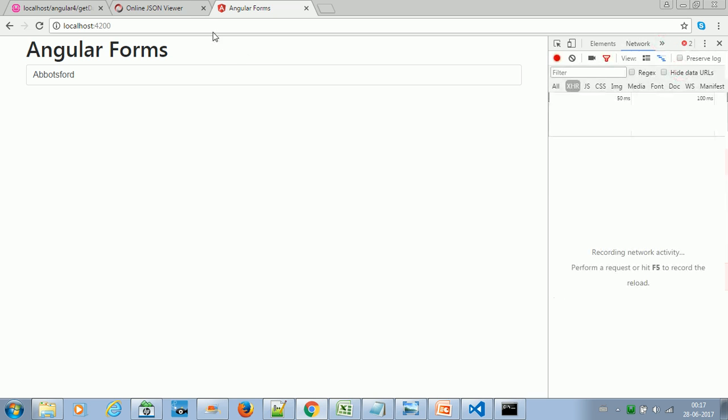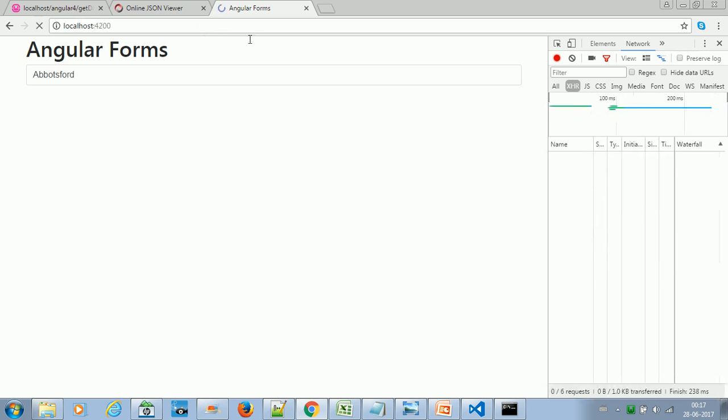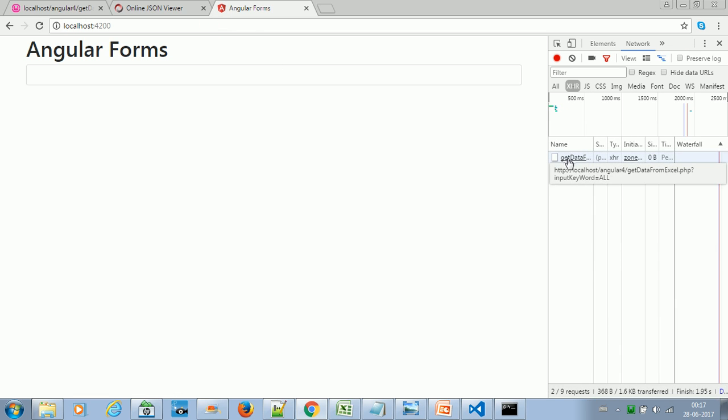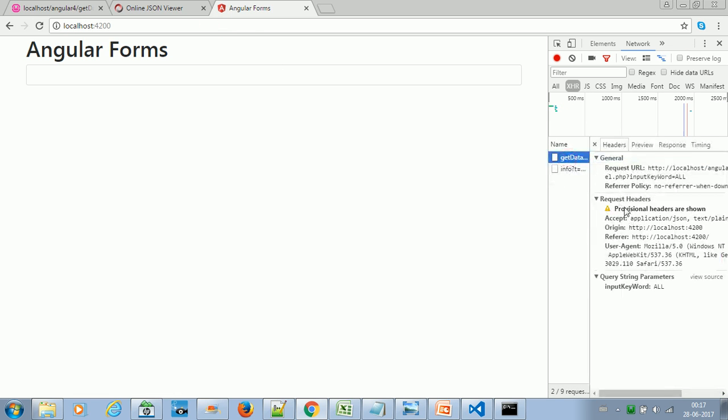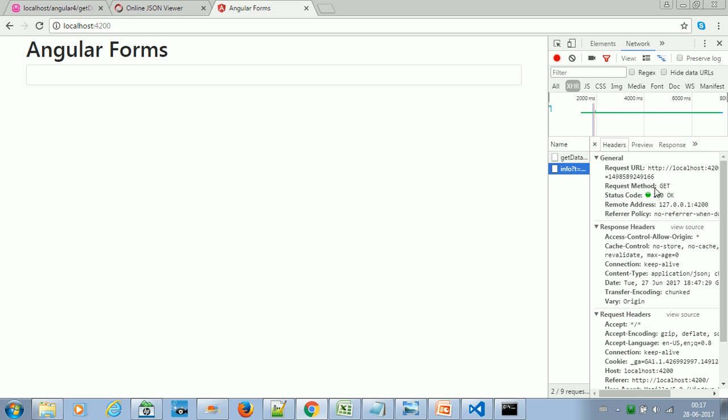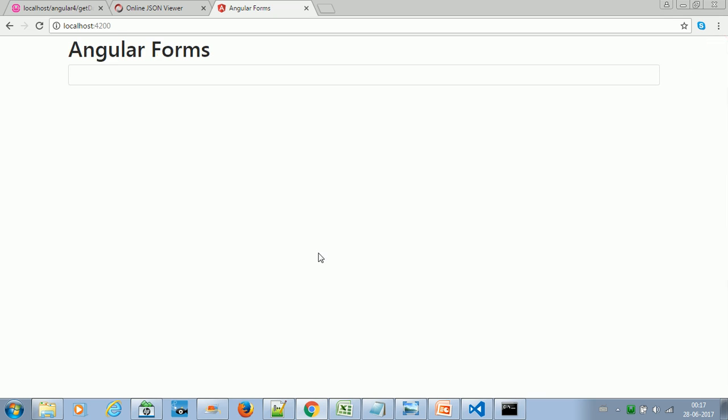Let's come to network. The moment I hit this, it is coming. It has still not completed the request. It is saying provisional headers. Now it has completed. When it says status 200, then it completes. But for a huge file it will take some time, and the user may not know something is happening.